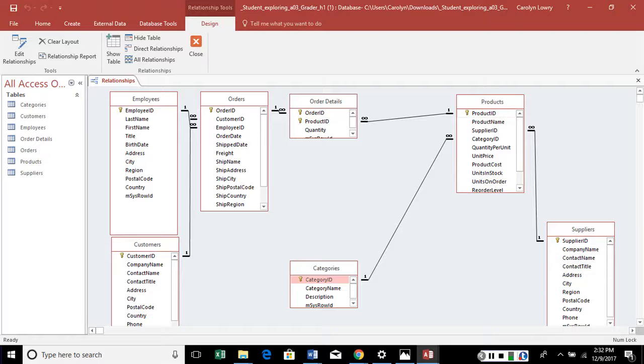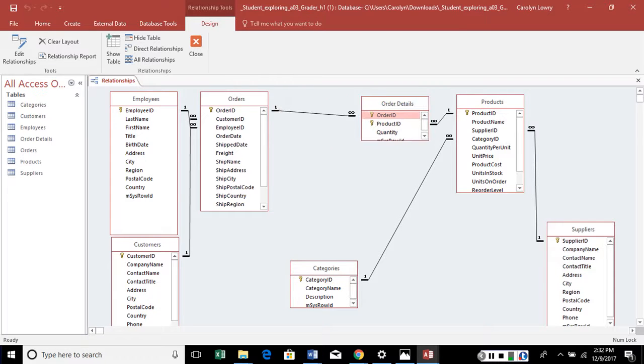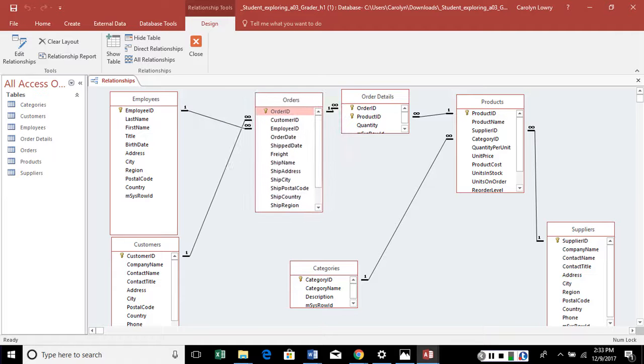So we have a product has a category, a product has a supplier. And then we have order details, which include products. So order ID, quantity, and then we have the actual order itself. And the order comes from both a customer and an employee. And we have customers, employees, order details, orders, products, and suppliers. And this is how they all relate.